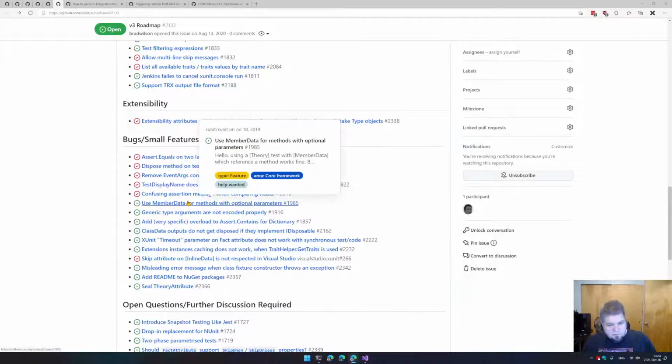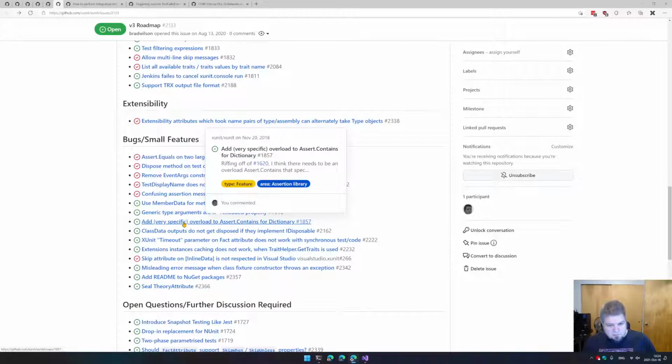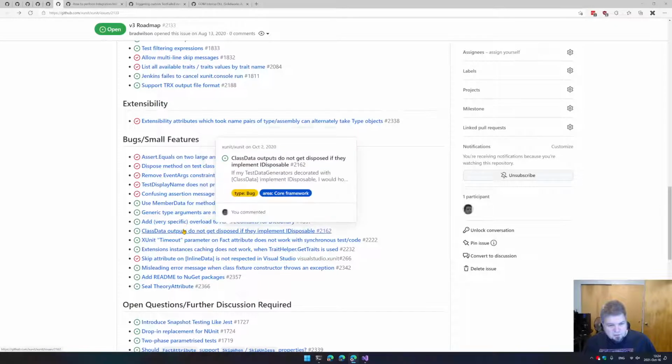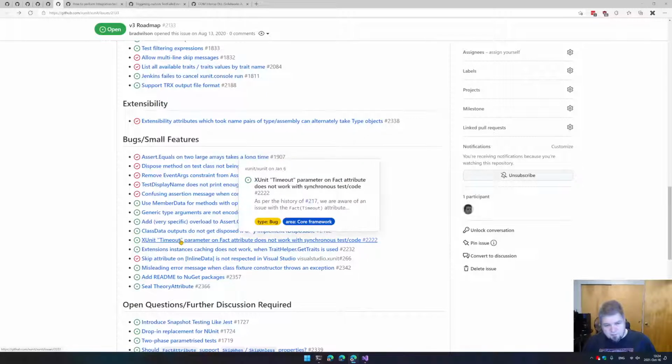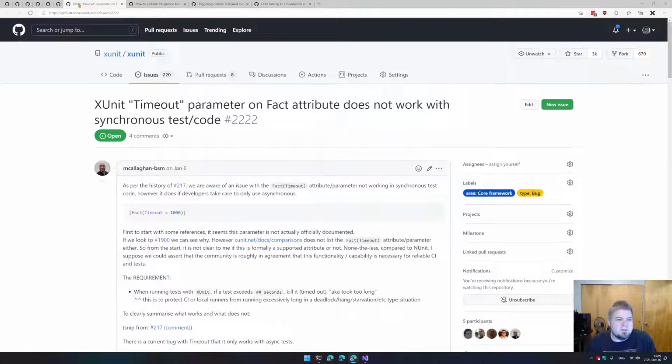Use member data for methods with optional parameters. Bugs, small features. Generic type arguments are not encoded properly. Very specific overload contains for dictionary. Class data output does not get disposed if it implements disposable. Timeout parameter effect does not work with synchronous test code. That's an interesting one. I would like to ponder on this one a little bit too.